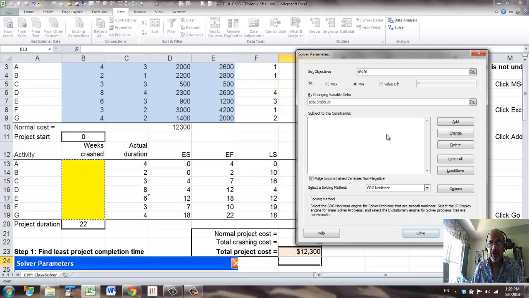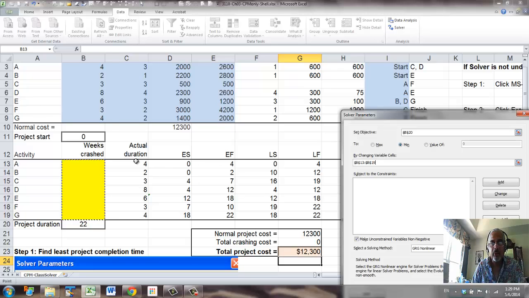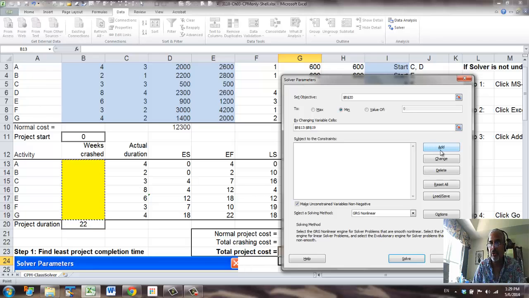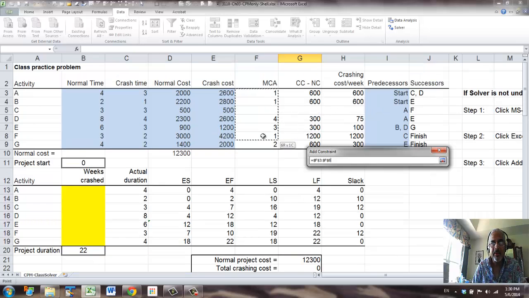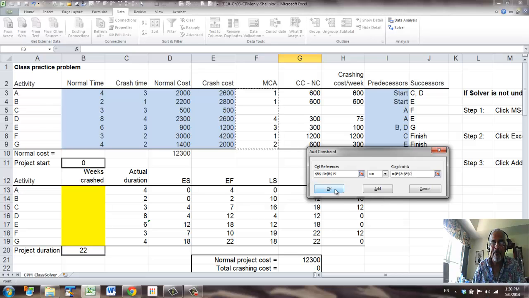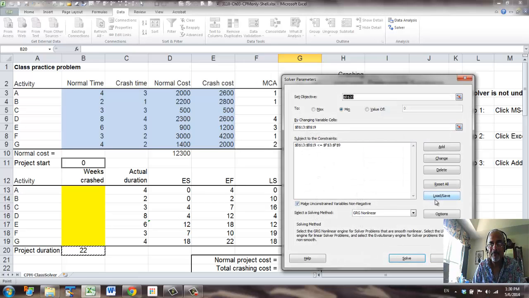But there is a constraint too. You cannot crash by any amount. The amount of crashing that we can do is limited by MCA, maximum crashing allowed, and we're going to include that as a constraint. So add: weeks crashed should be less than or equal to MCA. Now make unconstrained variables non-negative.